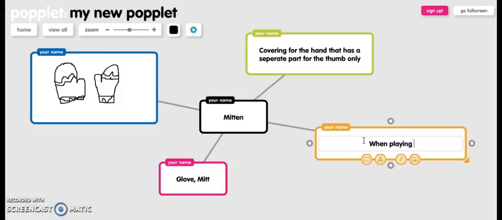when playing outside in the snow, you need to wear your mittens. This is a fun and engaging way to learn new vocabulary words.